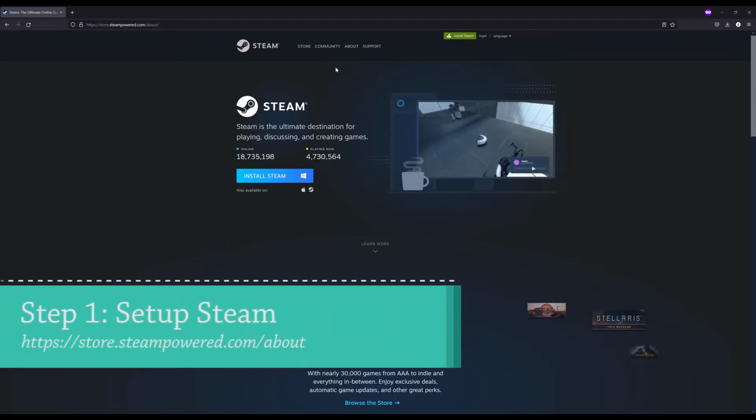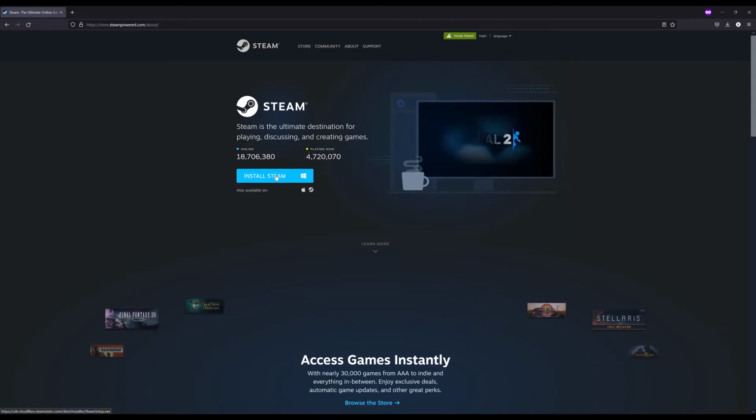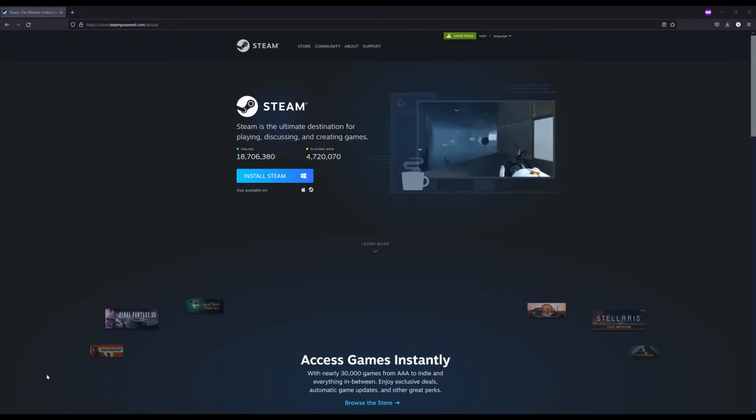Begin by navigating to store.steampowered.com/about, or any Steam page, and clicking the green button at the top that says Install Steam. Then you'll click this button that says Install Steam, and you should get a prompt saying to save the file, or you should see the download begin in the bottom left of your screen. Save the file, and then start and execute the .exe file that should have been downloaded.